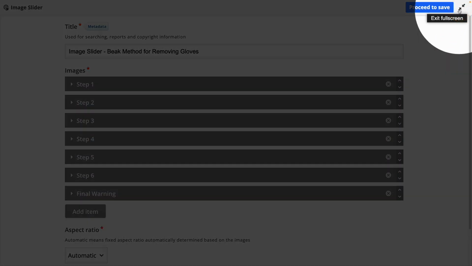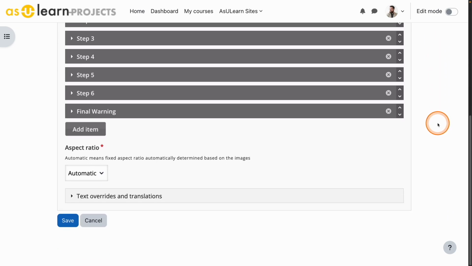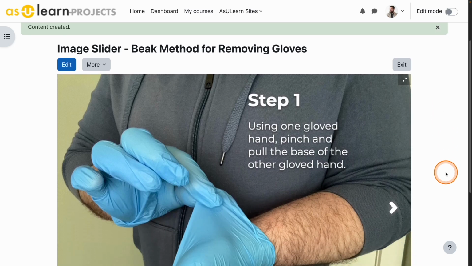Since I entered full screen mode earlier, I can either click the Exit Full Screen button or proceed to save to exit. And all I need to do now is scroll to the bottom of the page and click Save. This loads a preview of my activity.